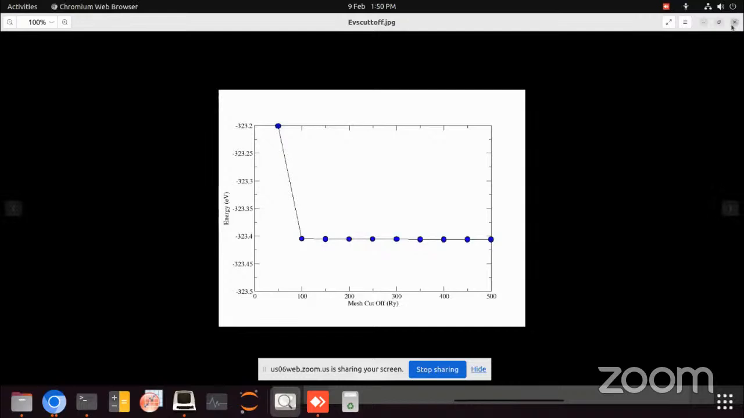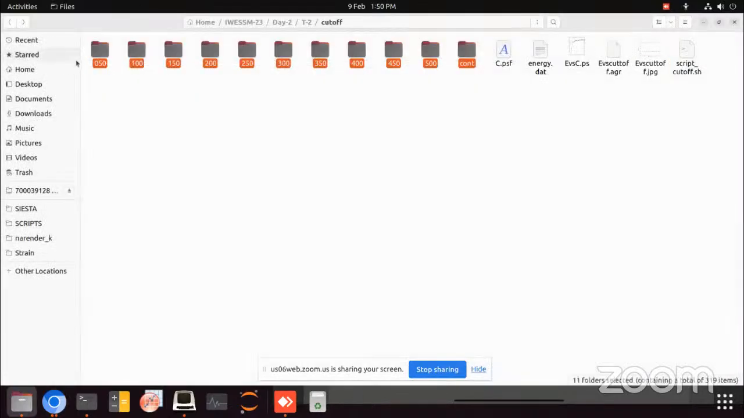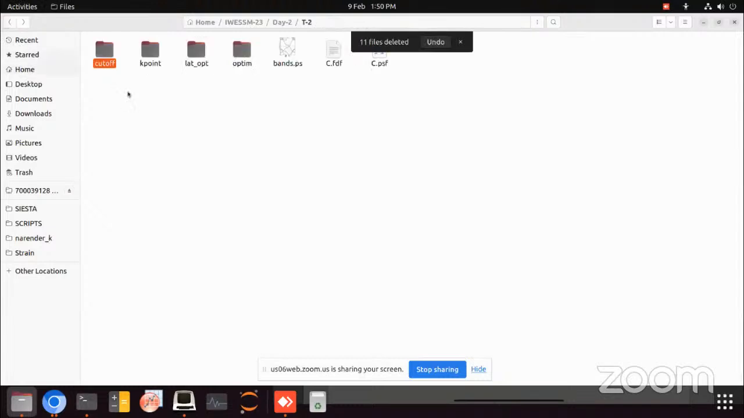Okay, I'm repeating. Let me delete it. So what I did, this one is our input file that is for graphene. And here to optimize the structure, we have 4 main steps. First one is the mesh cutoff energy optimization. The second one is the kpoint optimization. Third one is lattice optimization. And then the final optimization. So first one is the mesh cutoff. I open this file.